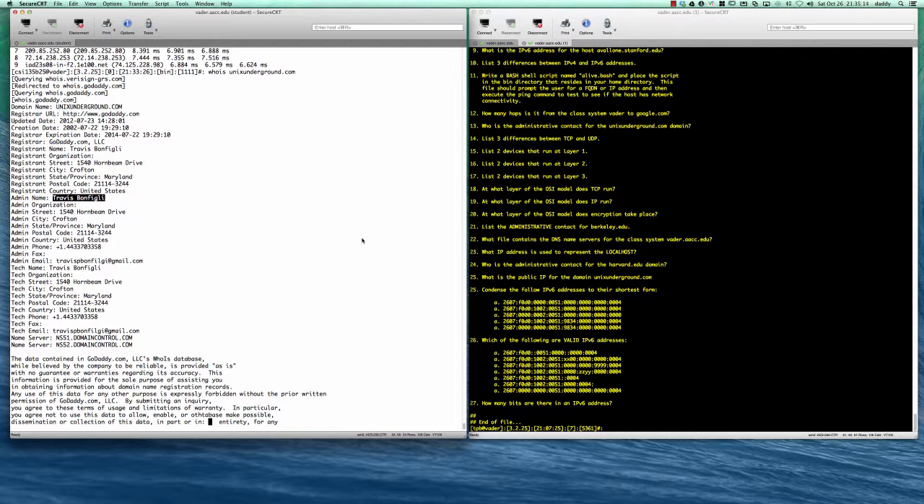At what layer of the OSI model does TCP run? We just said it runs at layer 4. At what layer of the OSI model does IP run? IP runs at layer 3. At what layer of the OSI model does encryption take place? It takes place at the presentation layer, layer 6 of the OSI model. List the administrative contact for berkeley.edu, so I could do a whois on berkeley.edu.